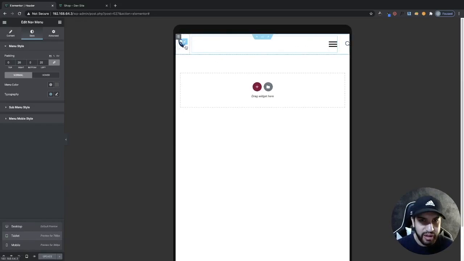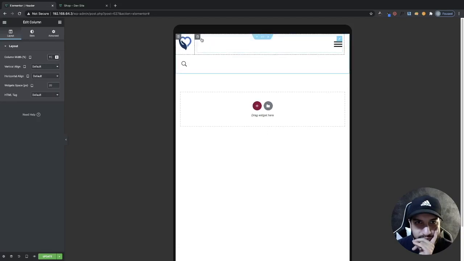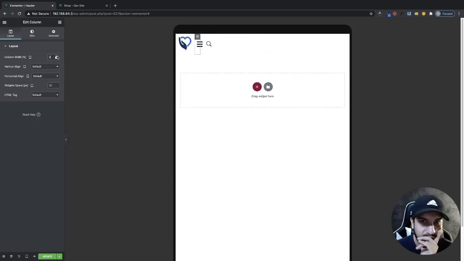Now, I don't really like how my search here is all the way to the side. So what I'm going to do is just give this more spacing. So I'm going to move this one over a bit. Probably about that size is fine. And then I'm going to go ahead and work with this column here. I'm going to make it about, let's see, let me just drag this over to the side here.